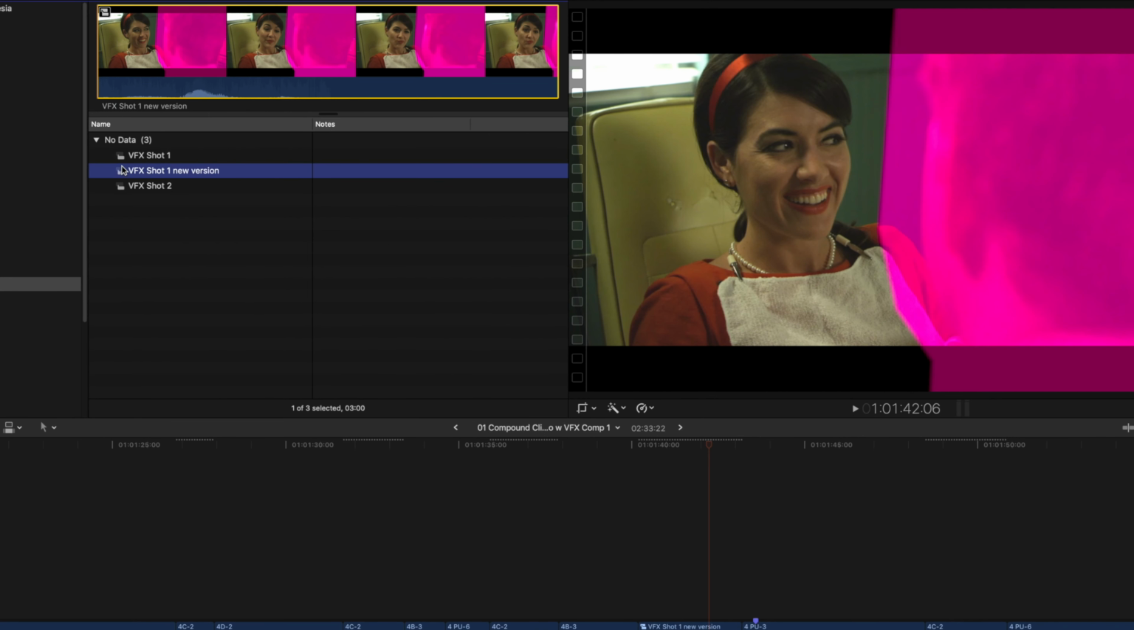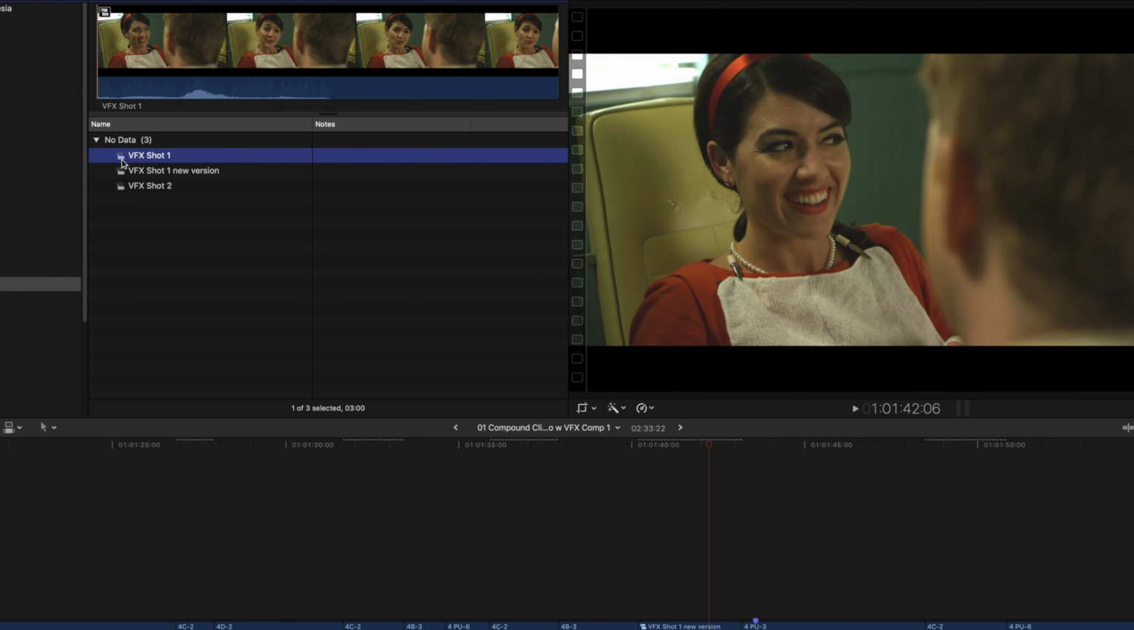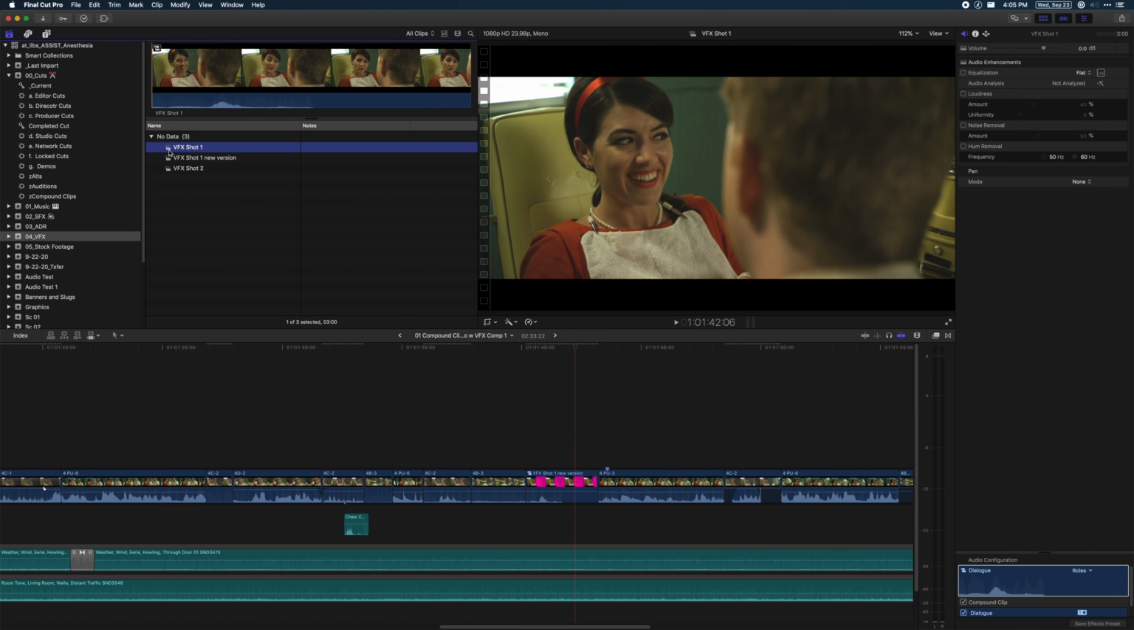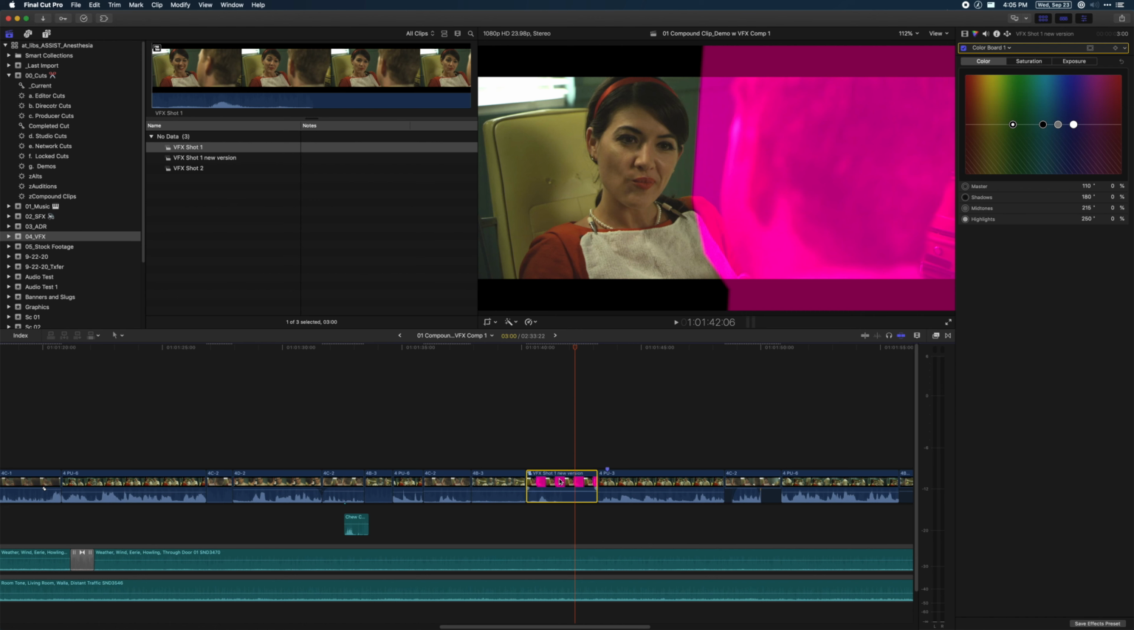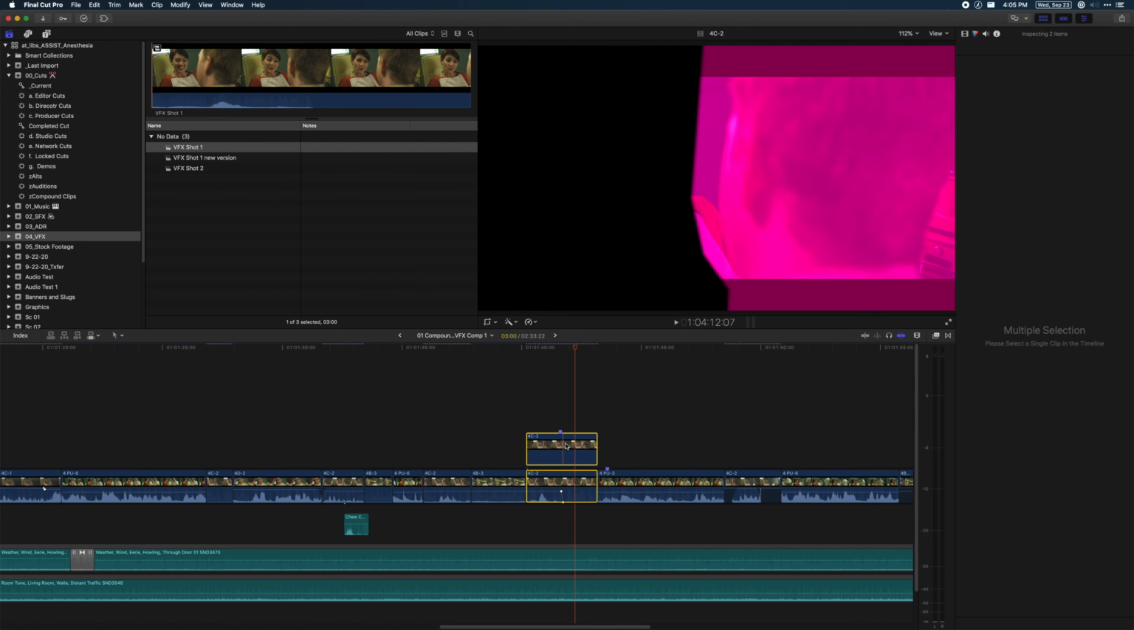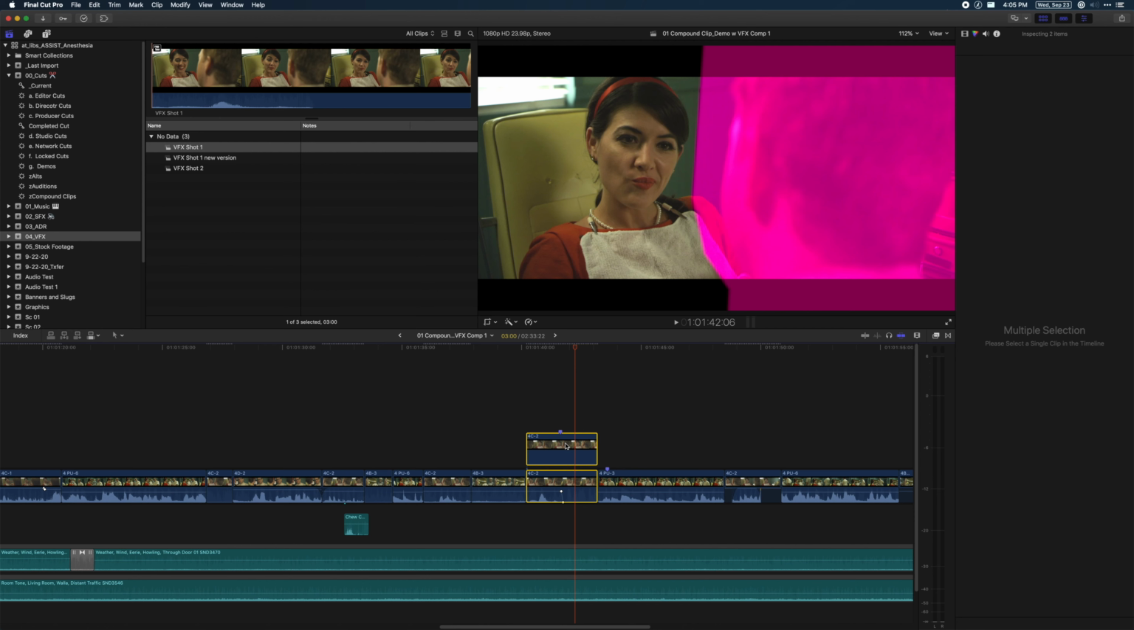Also, if you'd like to break apart, that's very simple too, much more easy than breaking apart collapsed clips in Avid. Simply, and you're back with everything in place.